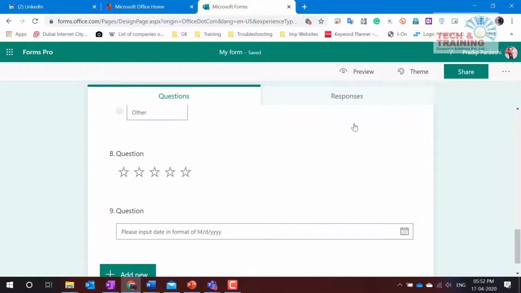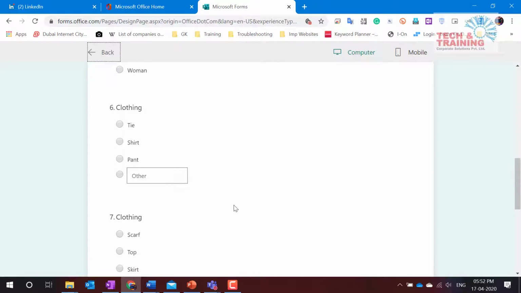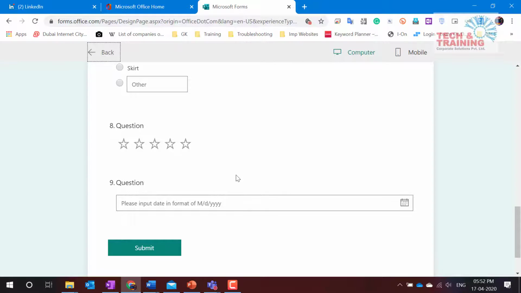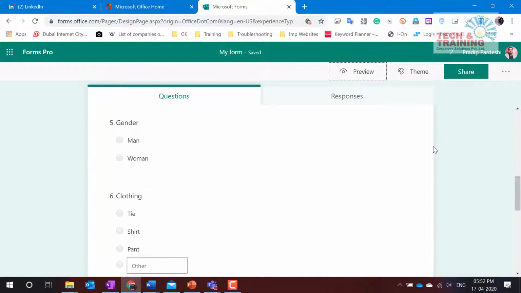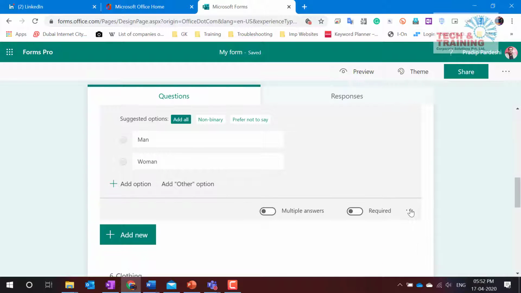But what happens at the moment is this form looks like this. If I click on gender, then clothing, it comes twice. I don't want the form to be like this. So what I do quickly is, when I talk about gender, there I select branching, add branching.